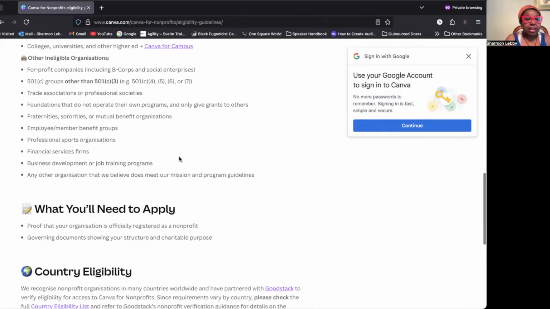The other thing, because we talk a lot about social enterprises, those aren't eligible for this either, like B Corps, social enterprises, any kind of fraternities, sports groups, none of those are eligible for this specific thing. And specifically, no other 501c group. It's only the 501c3s that are public charities.